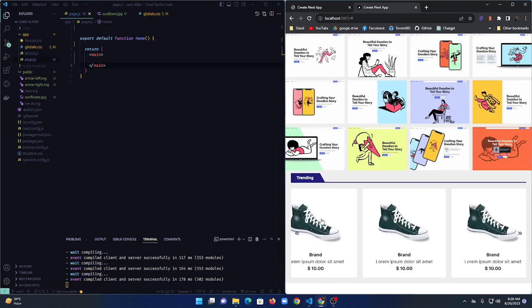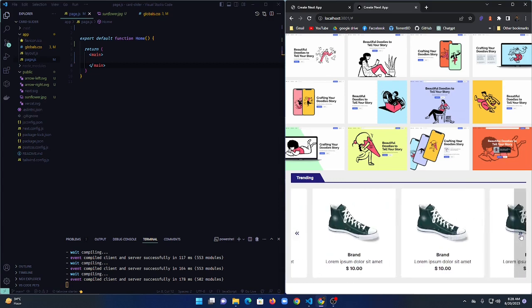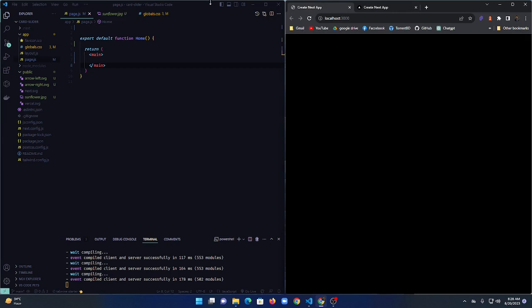Hello viewers, in this video we are going to see how we can make this kind of card slider in our React app using Tailwind CSS. Let's begin.